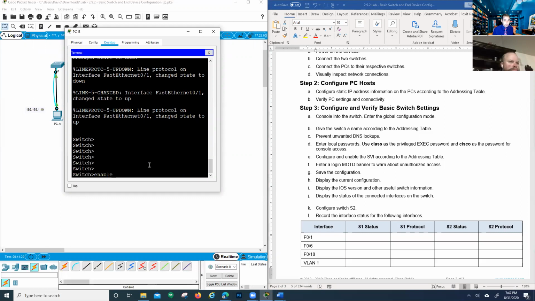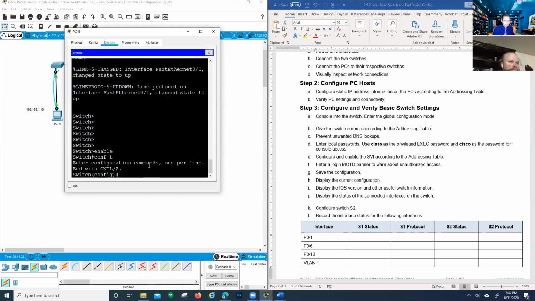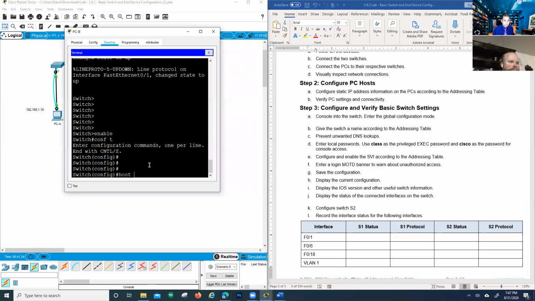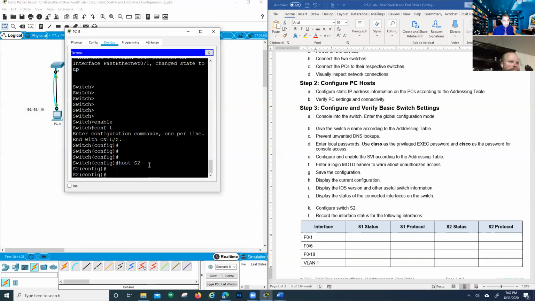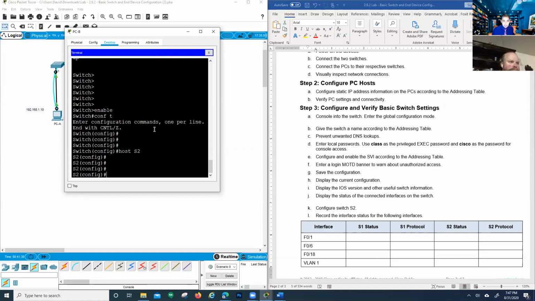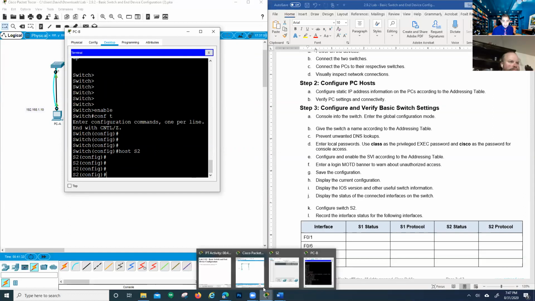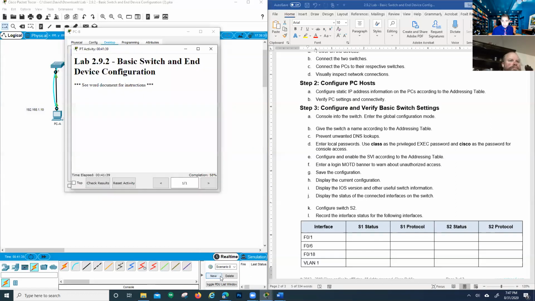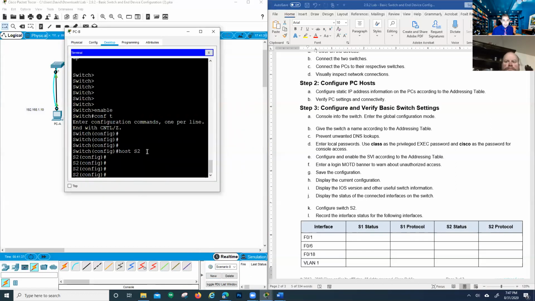All right, now I'm on the switch, and again, this one has the default name switch. First thing it's going to ask me to do is the host name, and it's going to be S2. Now, don't worry if you have followed the instructions just like I did them. Don't worry if you don't get 100%. I'm at 58% right now.